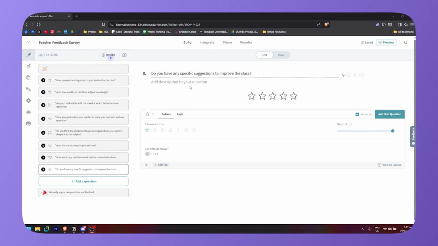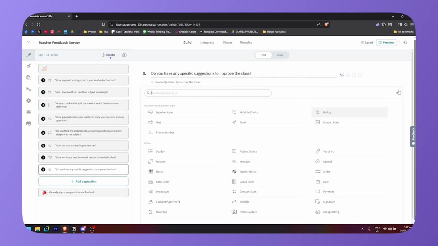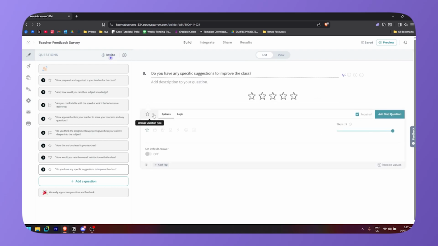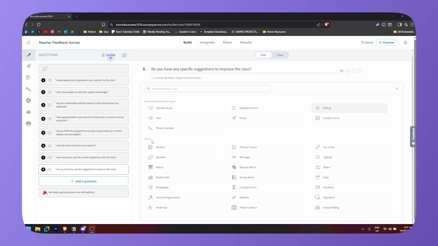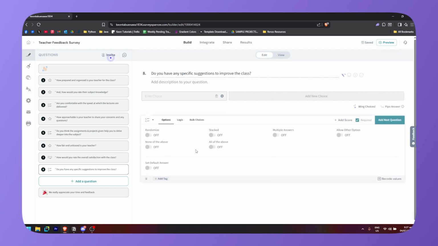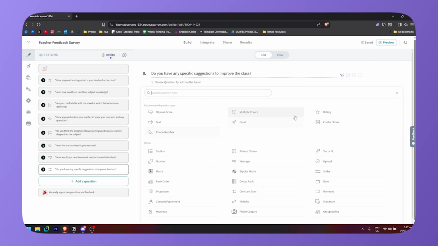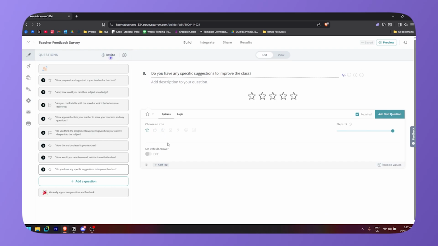So if you change your mind and want to change this question to another question type, you could just simply click on this part here on the section, change question type, and you could pick from any choices right here. There are also others where it says section, number, matrix, rank order, and so on and so forth. So let's say I want to change it to multiple choice. As you can see, of course, the settings also change. From this one, there's an icon and set default answer and stuff, and also the steps.